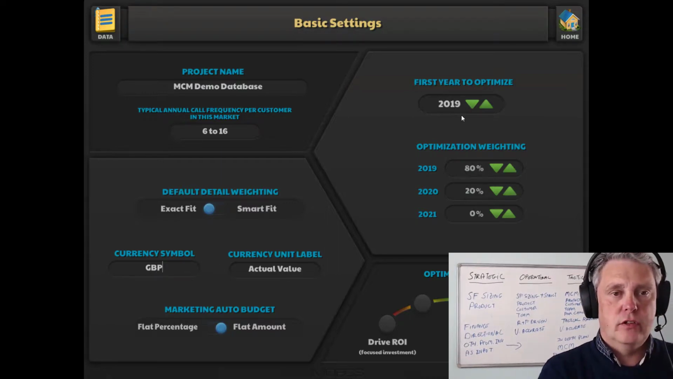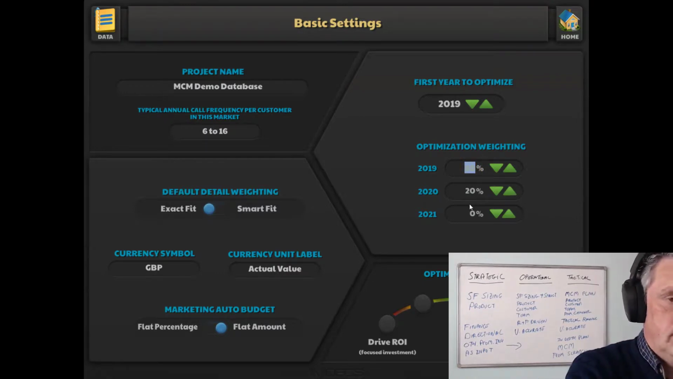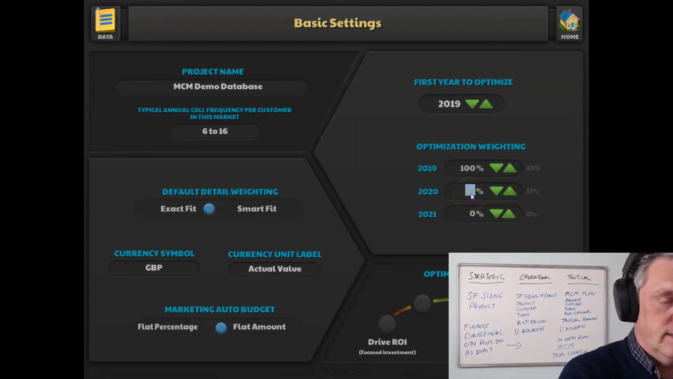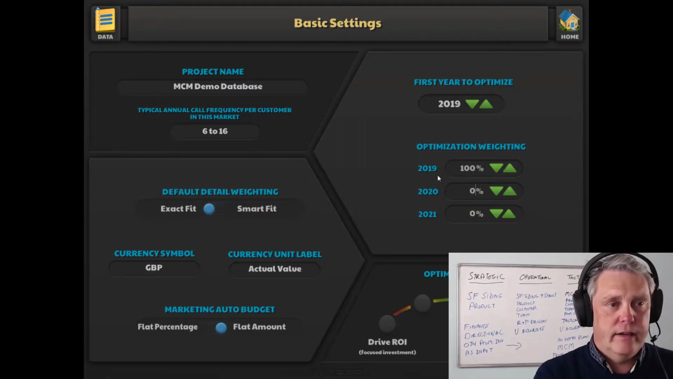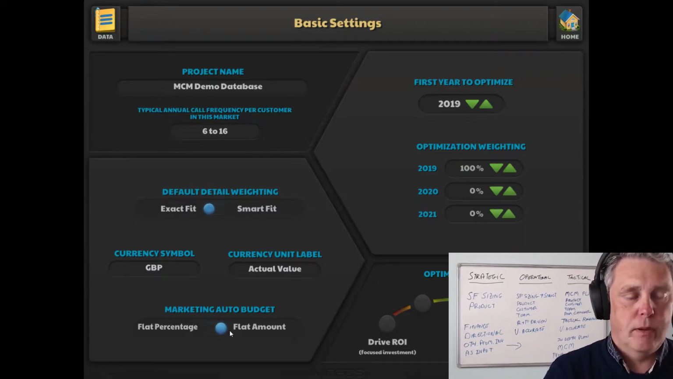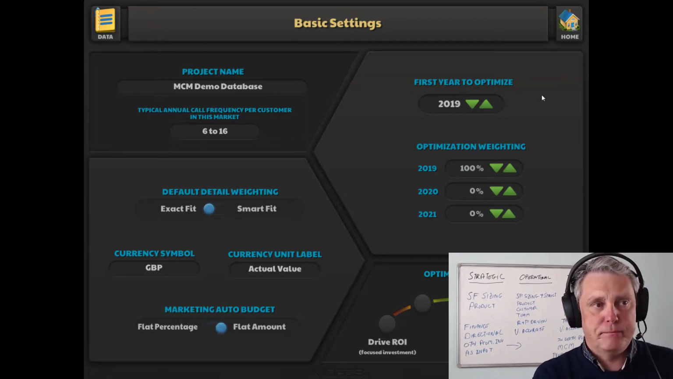I'm going to leave the first year to optimize as 2009, but I'm going to change the optimization weighting to 100% for 2019, because I'm going to create a plan just for 2019, and I'm going to leave everything else the same. I'm going to have a drive profit optimization goal. I'm going to leave the default weighting at the exact fit for the moment, and I'm going to keep my marketing auto budget at the fat amount. So that's my basic settings.